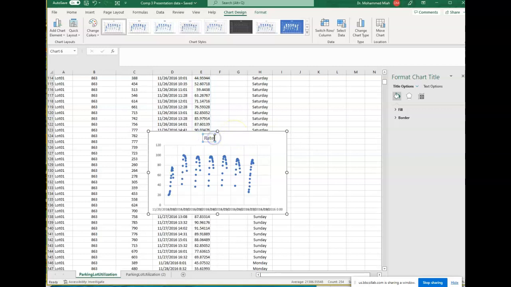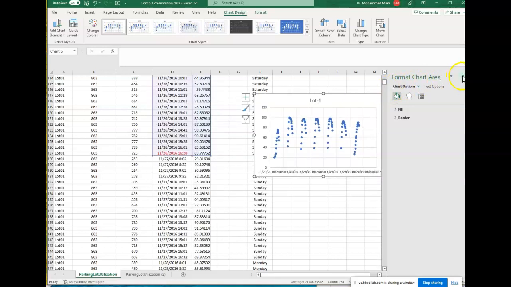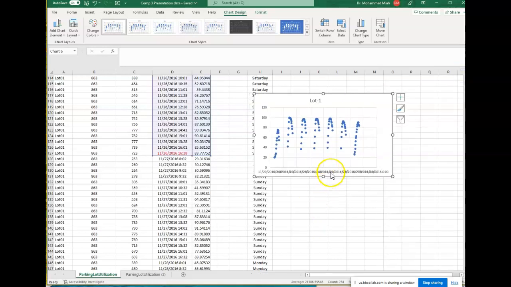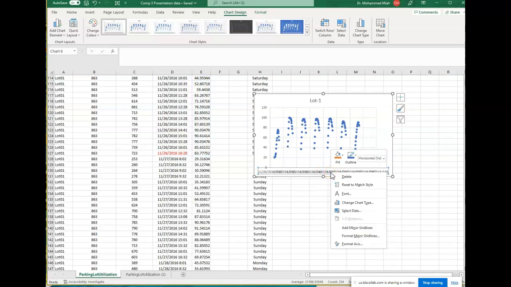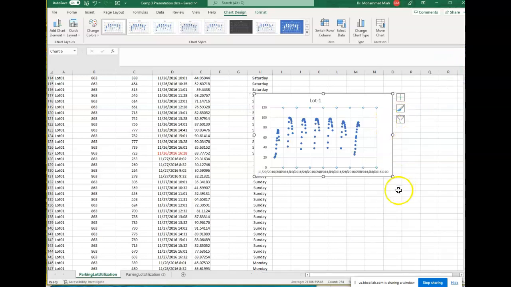You change the rate to, you can say lot 1. You can change this and show the dates. But if it is too difficult for you, you don't have to. You can format the axis, and you can change the text and so on. But it's not a requirement. You don't have to do it. You can just do the analysis right from here.